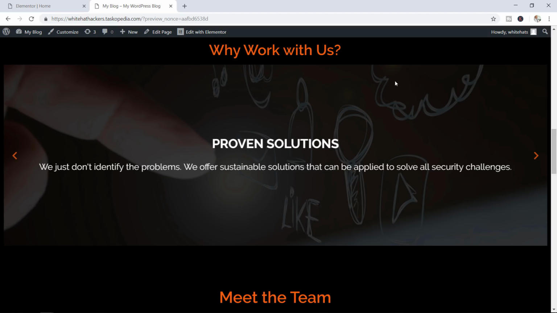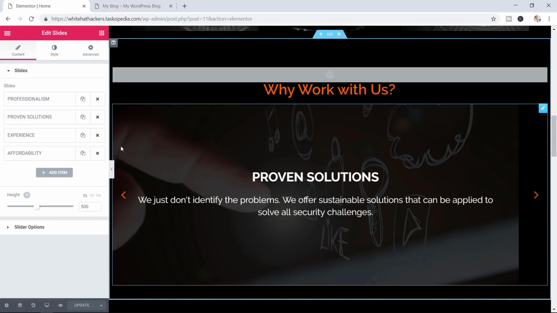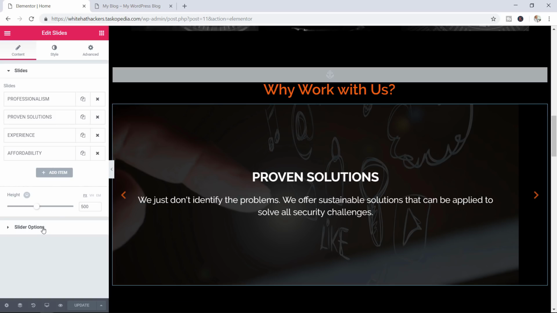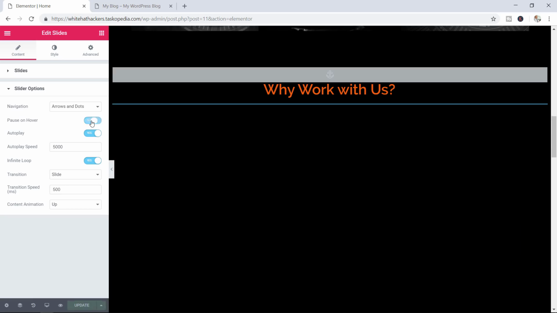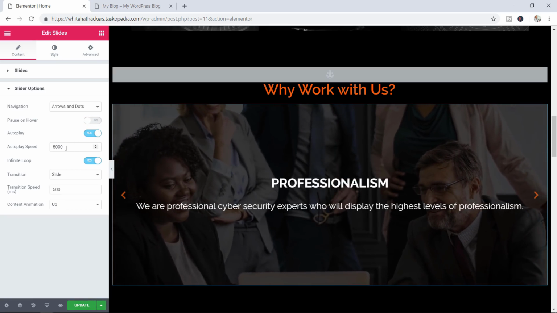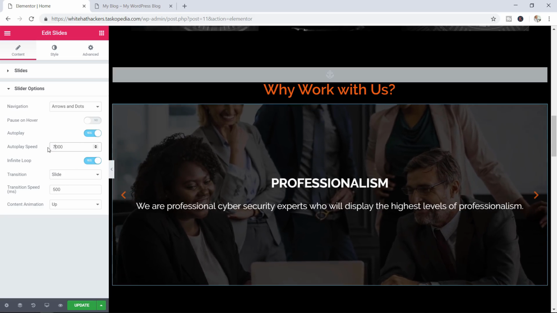A few things to point out really quickly. If I go back in here, go to the slides, you could make additional changes to the slider options. So over here, for example, you can choose your kind of navigation. You can choose to pause the slider on hover. I'm going to go with no, actually. You can also change the autoplay speed, so maybe we can make this a little bit longer. Maybe go with 7,000. And then, of course, you've got the transition effect, whether it's fade or slide. You've got the transition speed, the content animation, all different kinds of options to choose from.